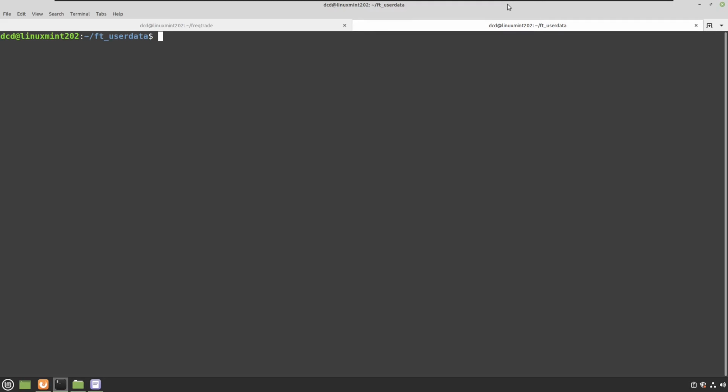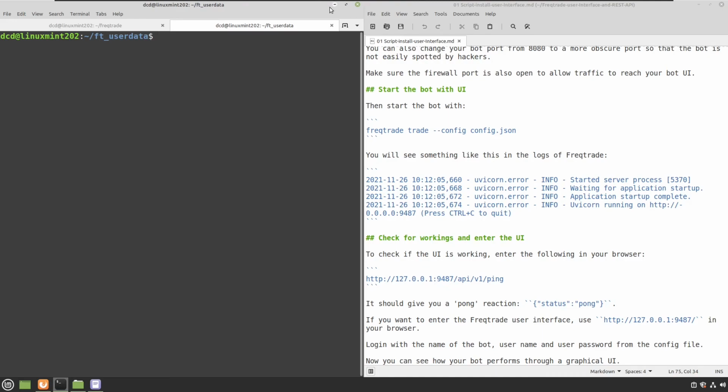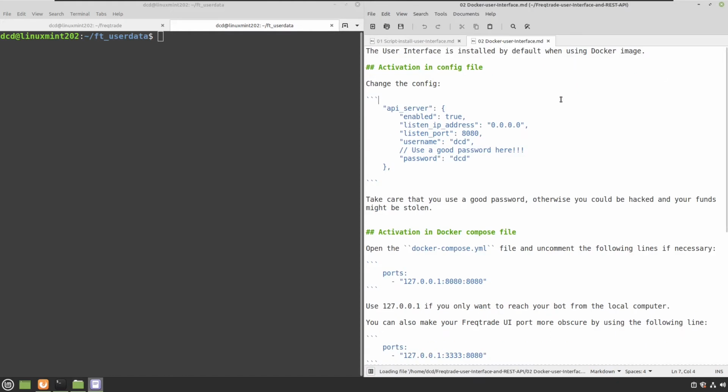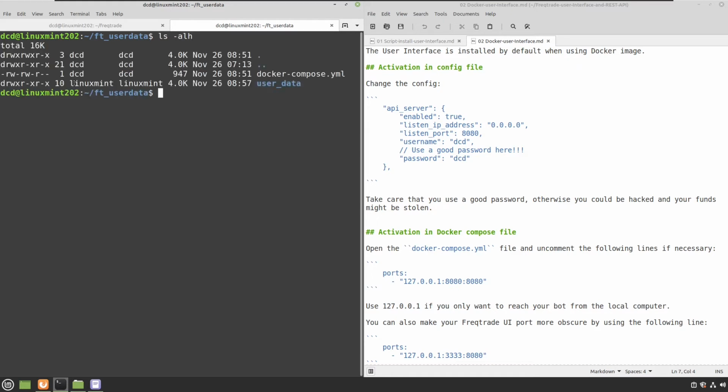Now, to start the Docker container with the web user interface, we have almost the same steps to do. I'm going to open my file for this. And these are the activation steps. Just change the config. And before I do this, I have to check if my user actually has permissions to open the config file. Otherwise, I have to do it with the sudo command. And you can see over here that the Linux Mint user, this is actually the root user of this VM, has taken ownership of my user data directory. It's not a big problem. I'm just going to use the sudo command to edit the file.